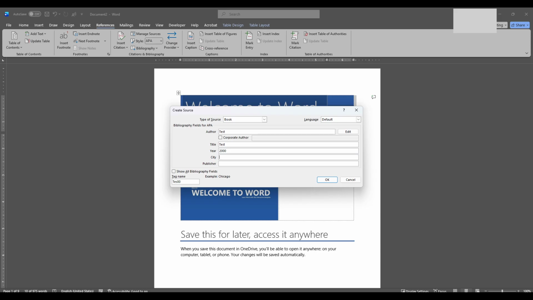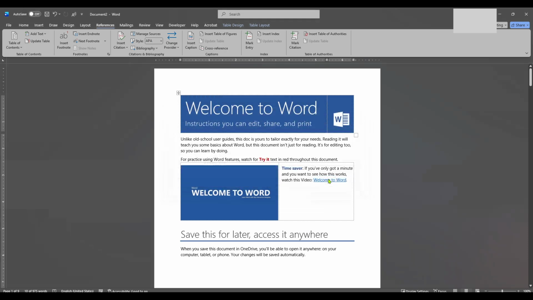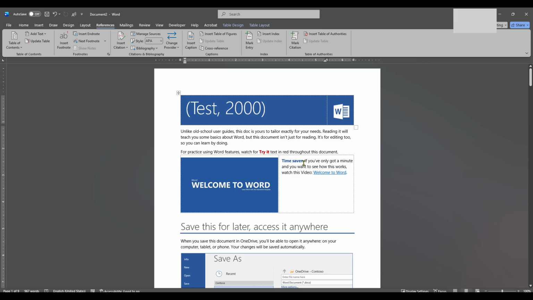Once you've filled in all the necessary details, go ahead and click OK. Your new source is now saved within Word's Citation Manager. This means you can easily insert it into your document anytime with just a few clicks.